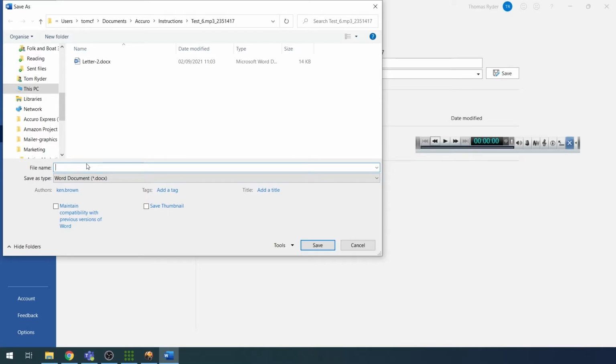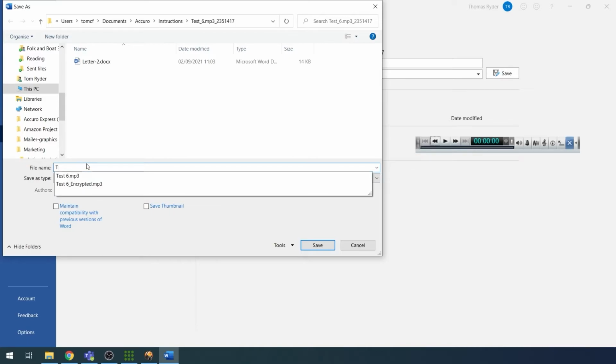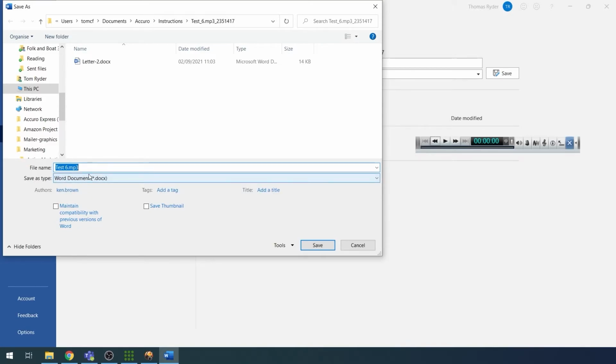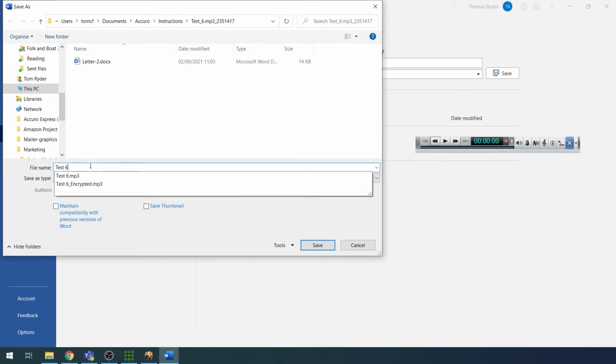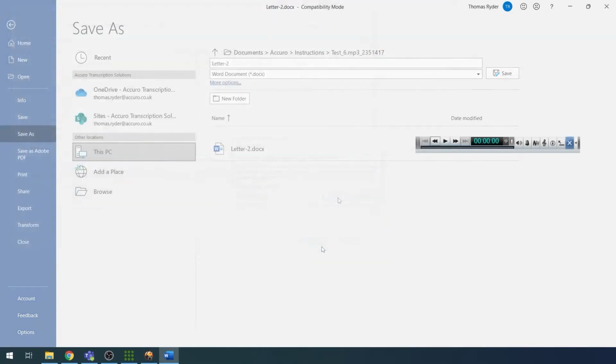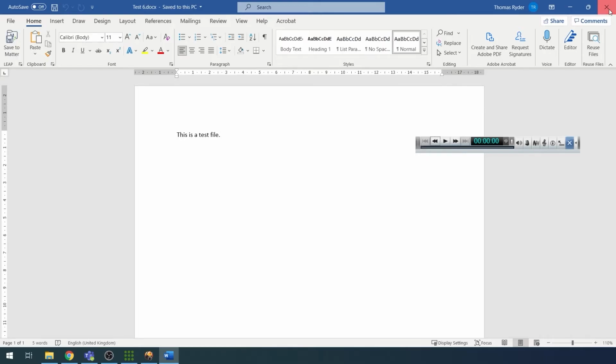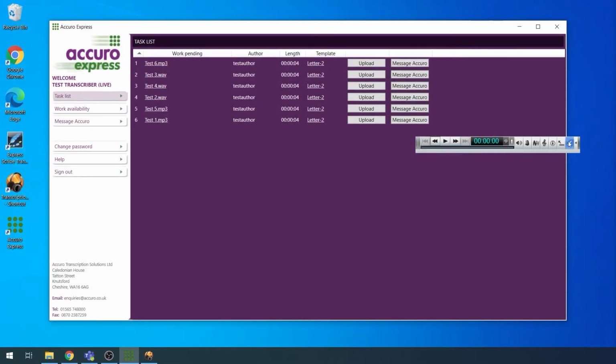Type in the first letter, number or symbol that is here, and a drop-down box will appear. Click the one that doesn't have encrypted in the name. Click in here and delete the .mp3 or other audio format extension. Click Save. Close Microsoft Word. Close your transcription module. And ensure that File Explorer is also closed.